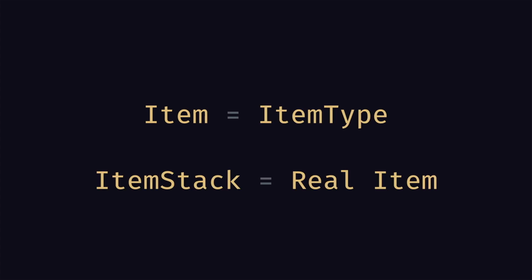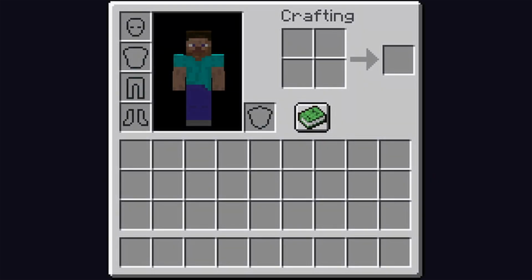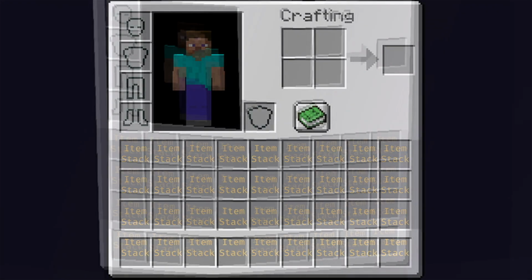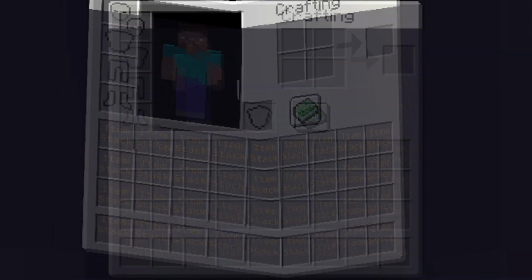If it helps, think of an item as a type of item. An item stack is the actual item you hold in game. Each slot in your inventory holds an item stack. Every time you drop an item into lava, it is actually an item stack you are dropping into lava.